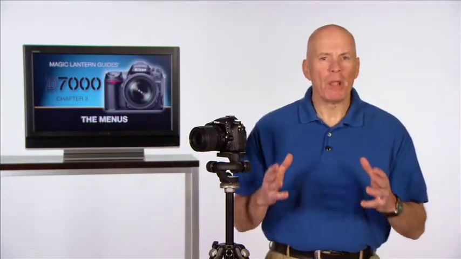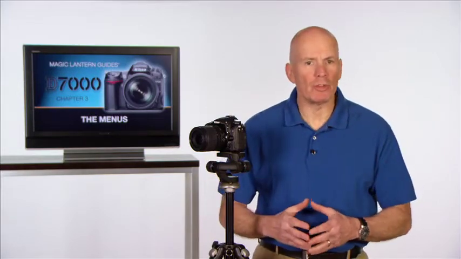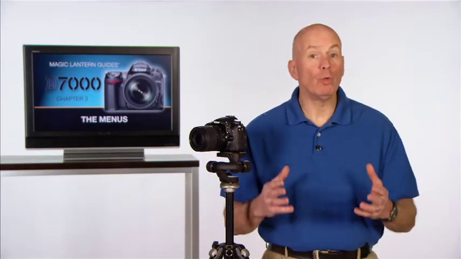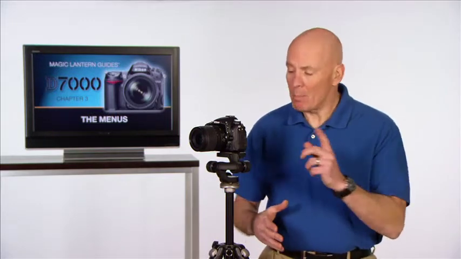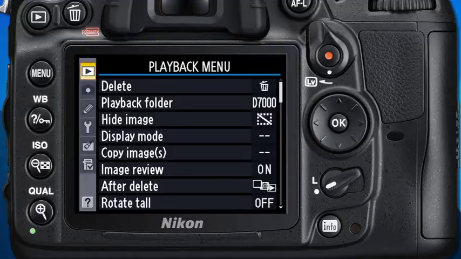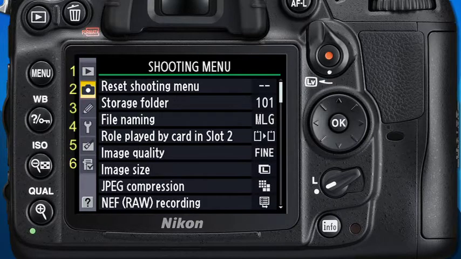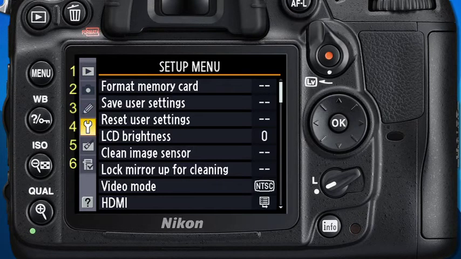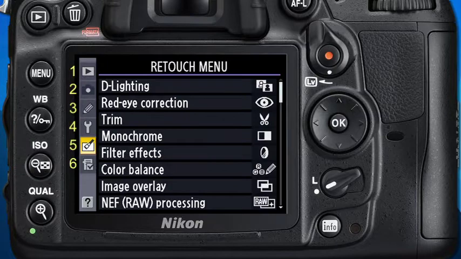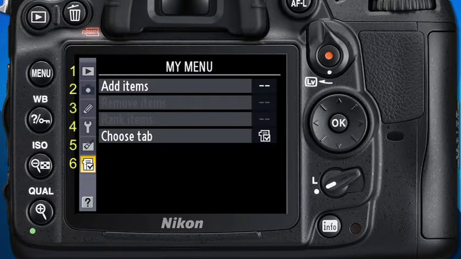As I said earlier, many of the D7000's most important functions can only be changed by accessing the menu system, and that is done by pressing the menu button. The menus have been divided up into 6 major sections or tabs running down the left-hand column. You have Playback, Shooting, Custom Setting, Setup, Retouch, and My Menu.